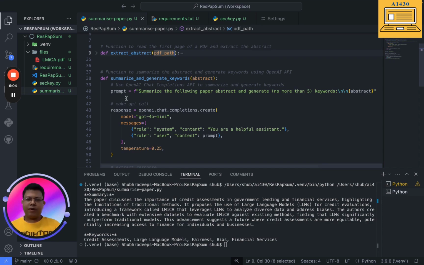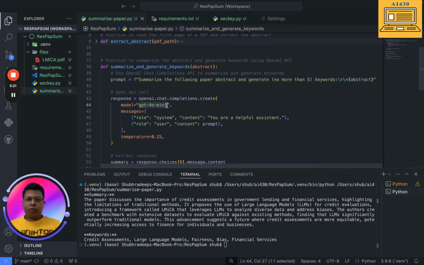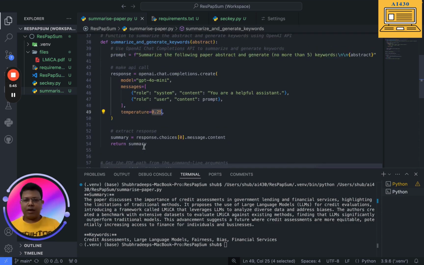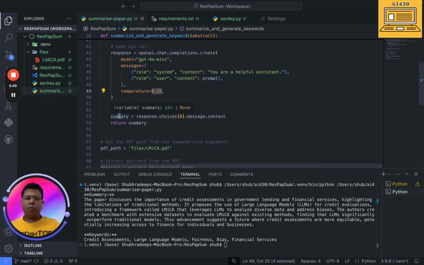using OpenAI. I have created a prompt, and to the prompt I'm saying, summarize the following research paper abstract and generate no more than 5 keywords. Then I'm calling GPT-4o mini and sending these two messages. I'm saying that you are a helpful assistant, and then I'm sending this particular prompt. I've kept the temperature on the lower side to ensure that my responses are somewhat deterministic. Next, I get the summary from the OpenAI API, specifically from GPT-4o mini, and what summary is responded via the APIs, I take that and print it. So we are extracting the response from there.